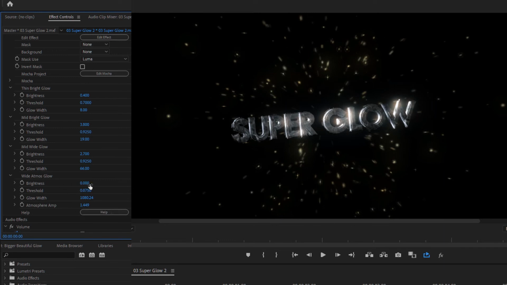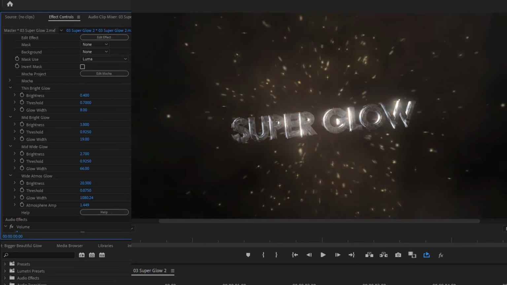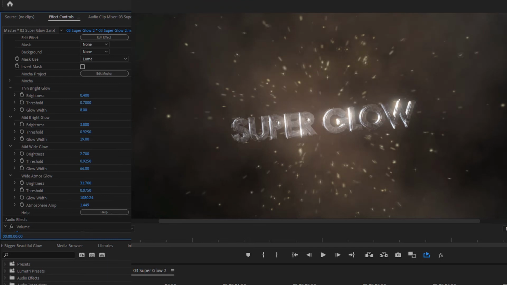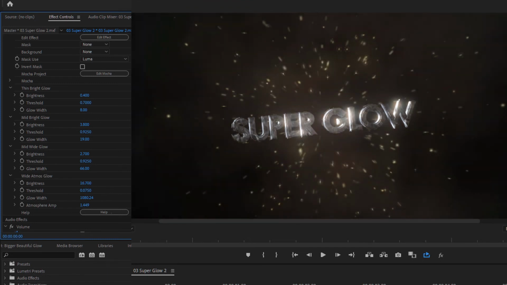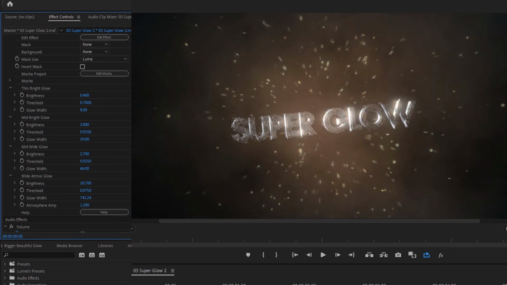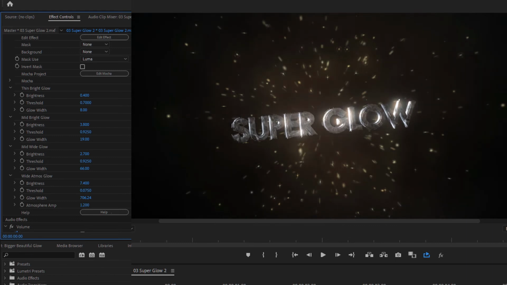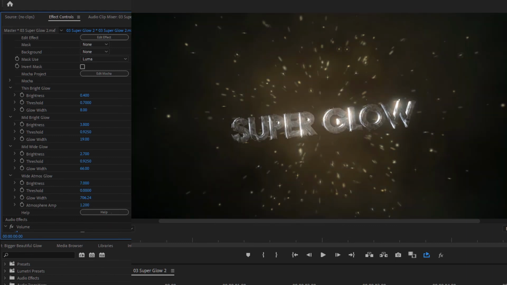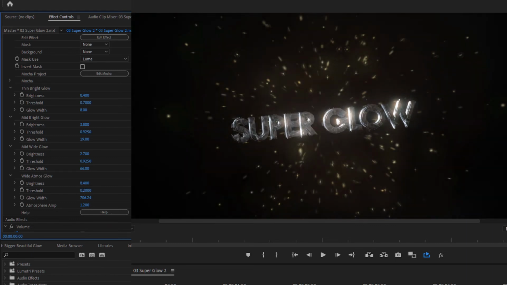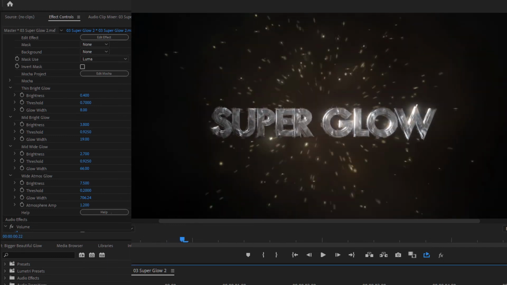And now we come to the wide atmosphere glow. Let's bring this brightness up quite high. Bring the atmosphere amplitude down a little bit. Bring the glow width down a little bit, and then bring the brightness back down. I'm going to keep the threshold low on this because I want everything to have this diffusion around it.